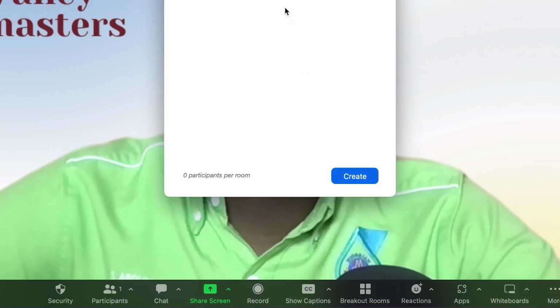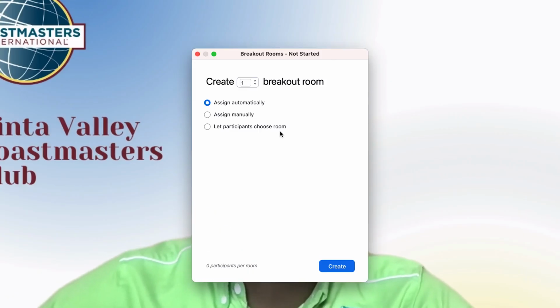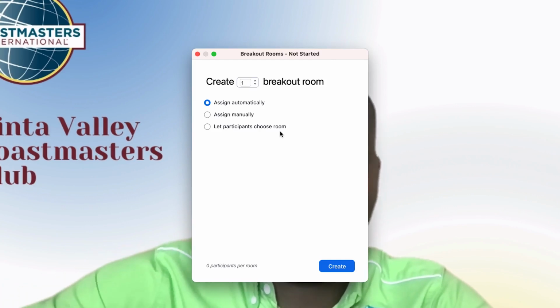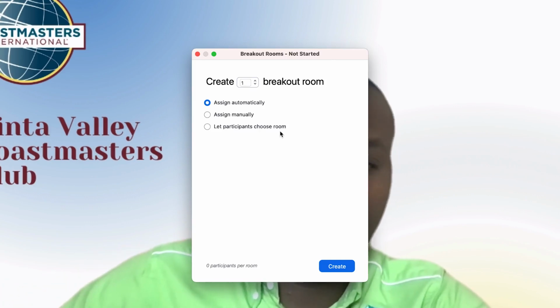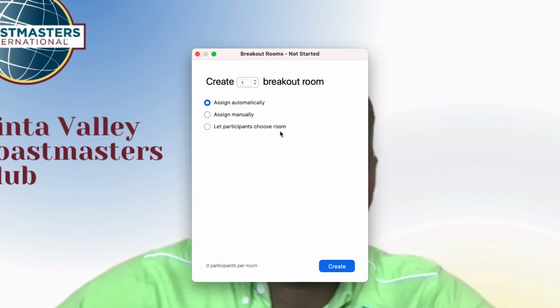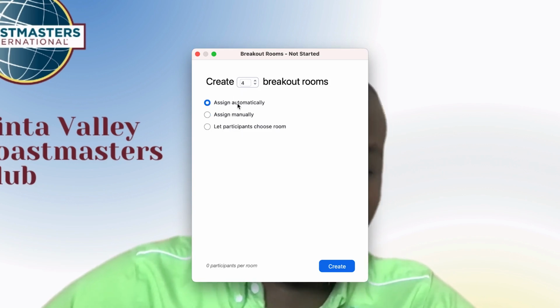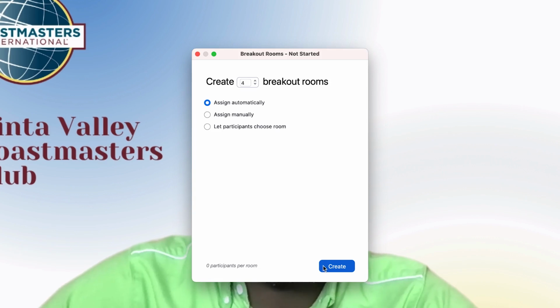If you have breakout rooms, you're interested in creating breakout rooms. Maybe you have a competition and some group of people, as opposed to being in one room, another group of people in another room, and another group of people. You can define how many breakout rooms you want to create, and then you can decide whether to assign people manually, or you can ask them to join individually according to their rooms. So you can just go ahead and create. It's very easy to do that.